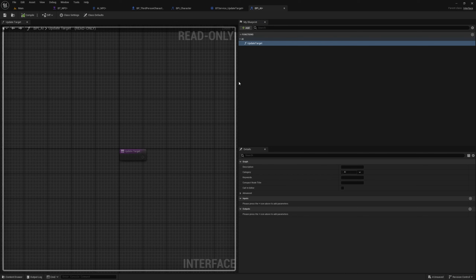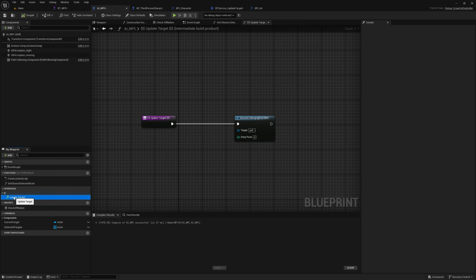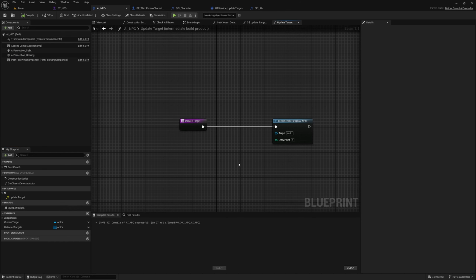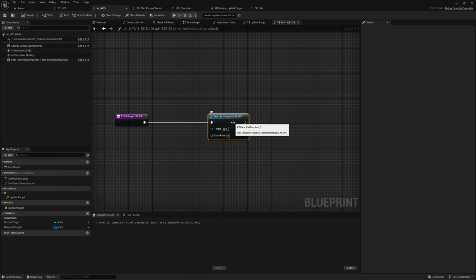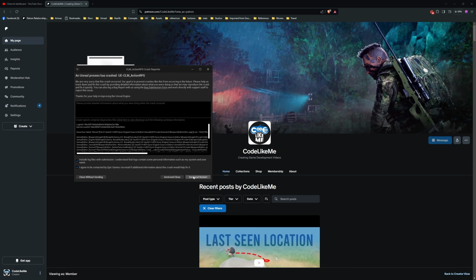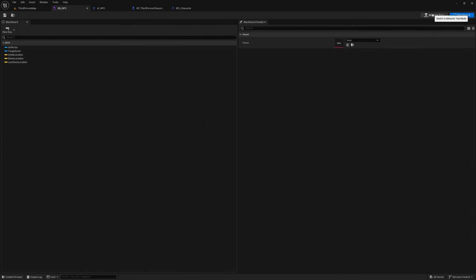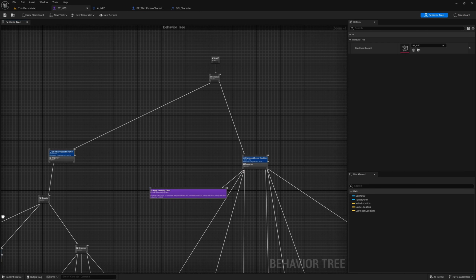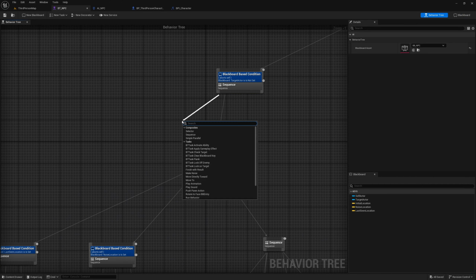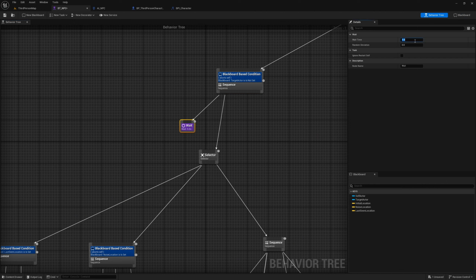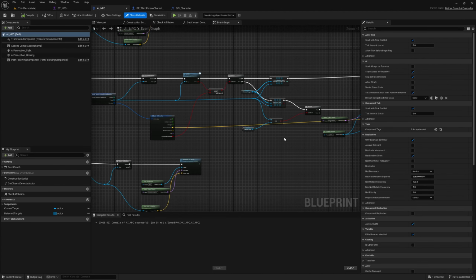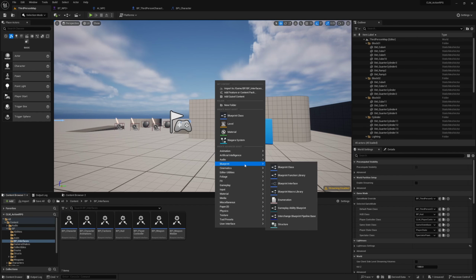I'm not really sure why this looks odd. Can't I delete this? And it crashed the editor. Luckily we have most of everything that we implemented, except this. So let's create the blueprint interface again.